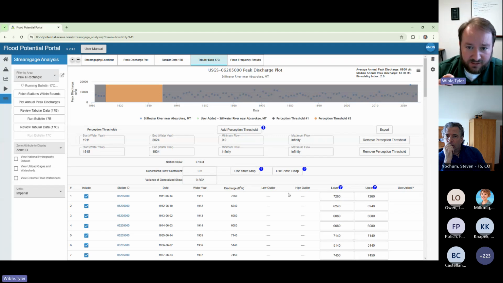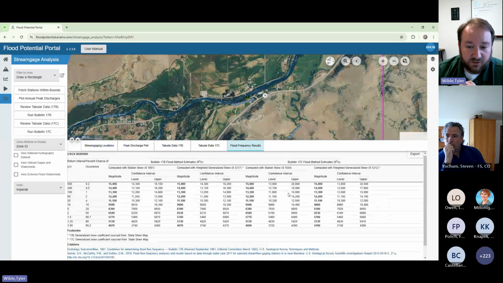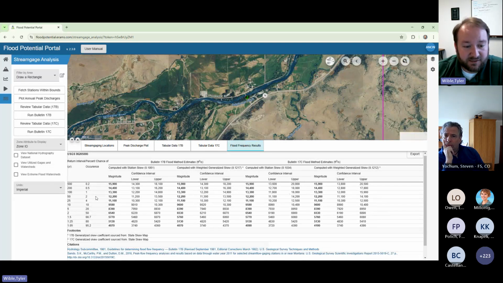The point is the ease of use here, right? To go to USGS directly and reformat their content, to use PeakFQ or HEC-SSP, there's a lot of steps involved getting to this point where we're actually comparing side by side the 100-year flow event for 4 different analyses, right?